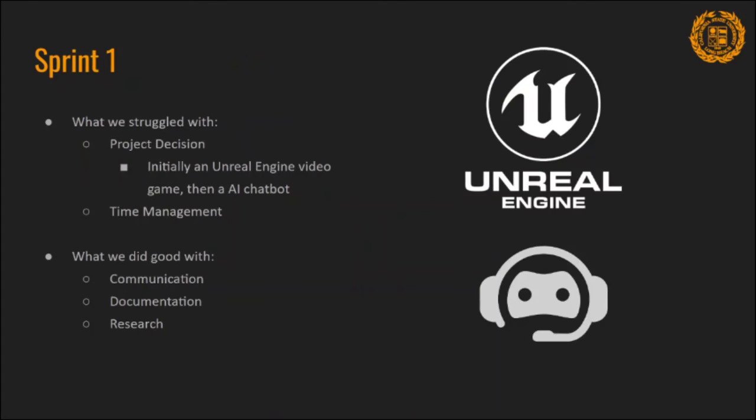So let's go over each sprint. So sprint 1 through sprint 4 basically. Some of the goods in sprint 1 were that we communicated well, we had great documentation, and we were doing amazing with our research. But we struggled with time management, and I mentioned this last slide.